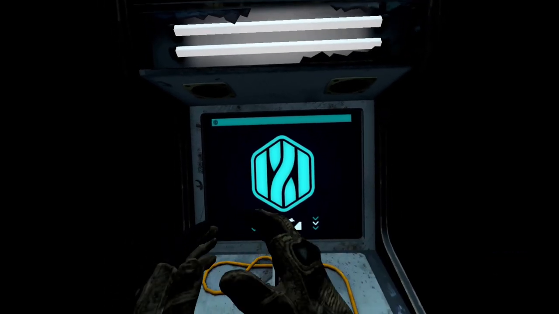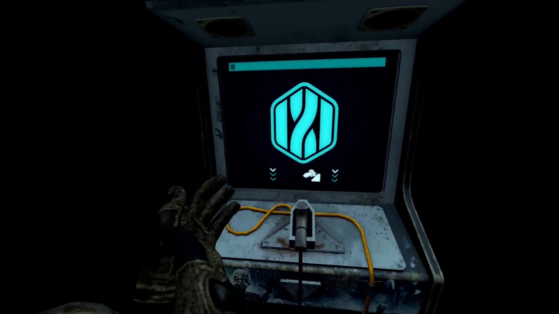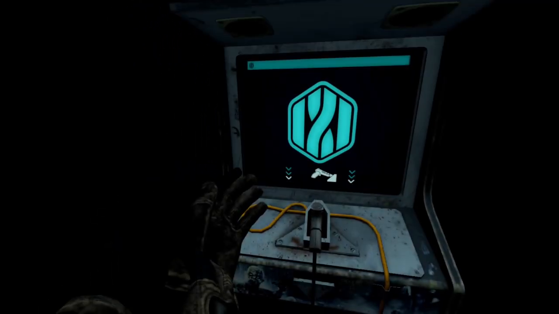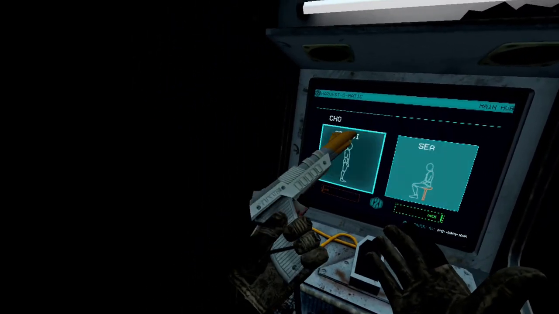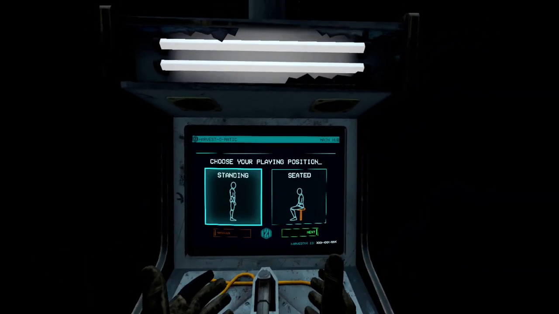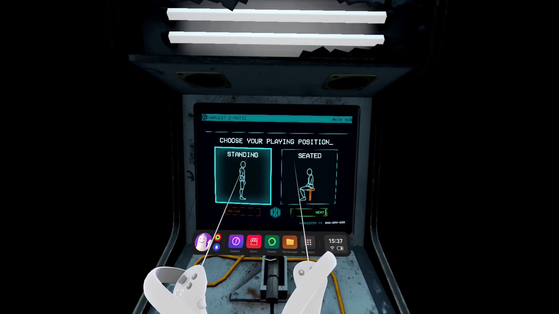Now, let's wait till we can see our controllers. So now to go back, you need to press the key with a circle on it on your controller. I can't show you them because the game doesn't have the controllers right here. And simply click on this button.